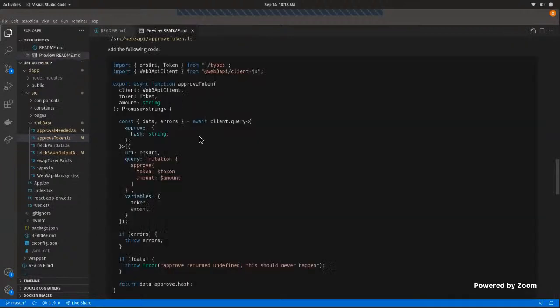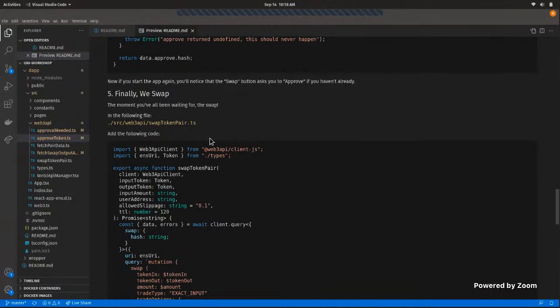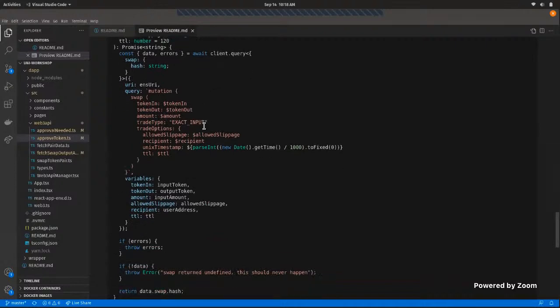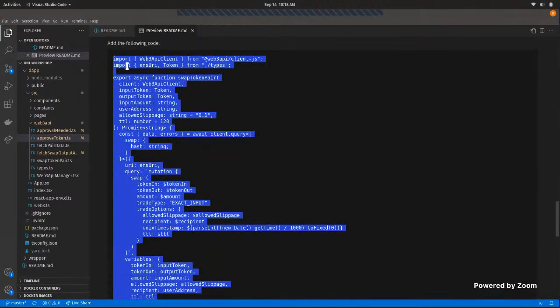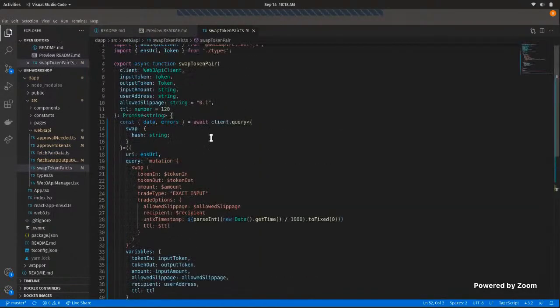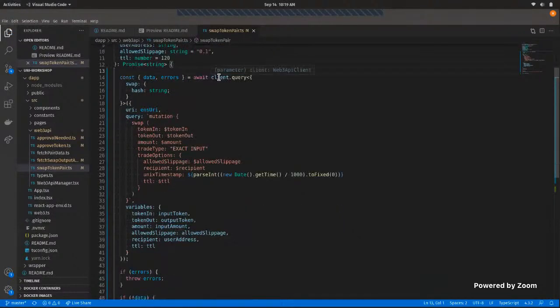Next up, now that we've finished the approval process, let's actually implement the swap. As you can see, it's a little bit more code, but let's see what it's actually doing. It may look a little scary. Inside of the swap token pair function right here, we have our inputs, and then we pass them along to the Polywrap client, and we say client.query, and we call this swap function.